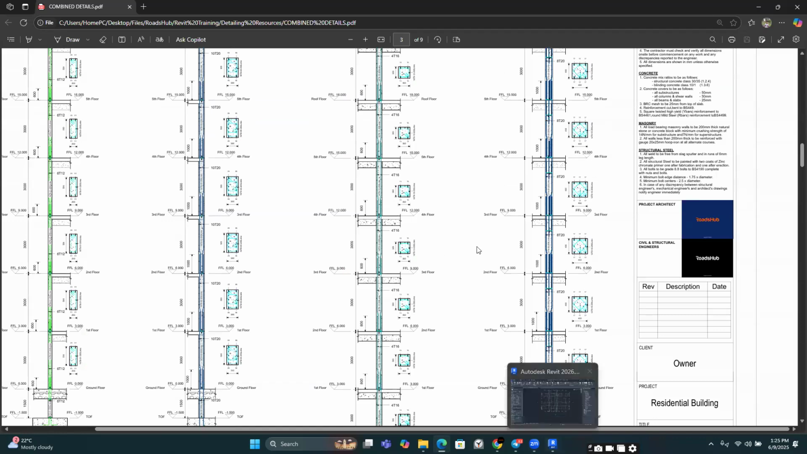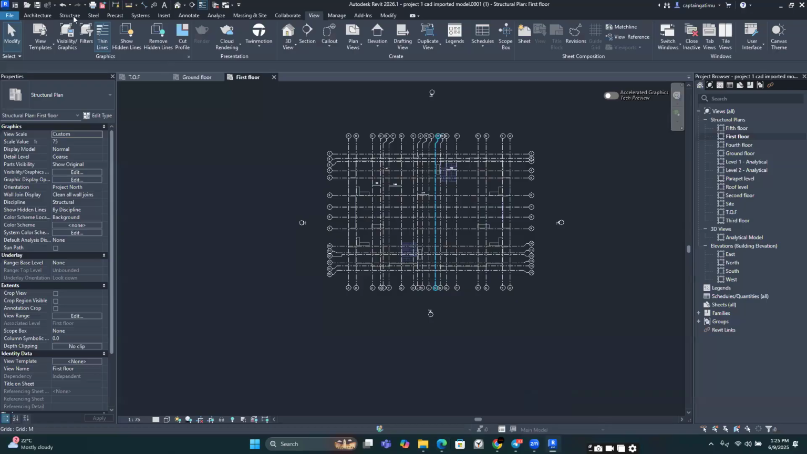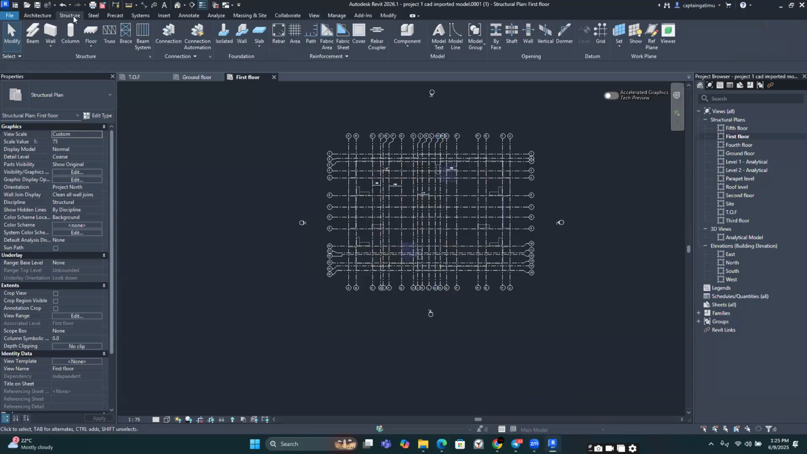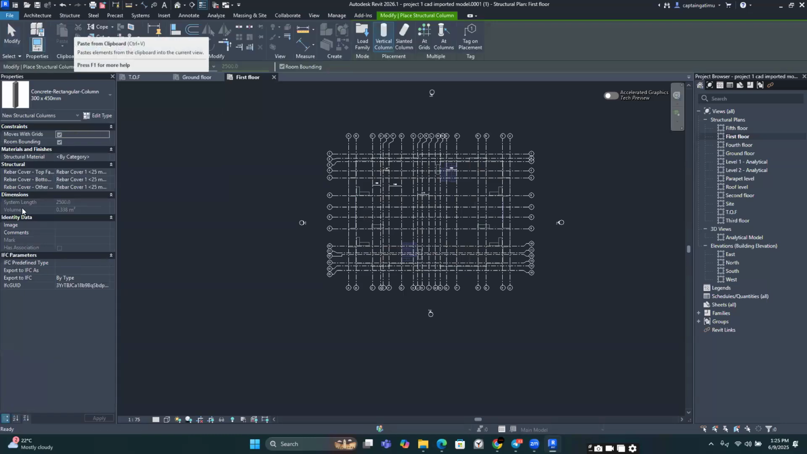Okay, so to work with columns, all you need to do is go to the structural tab. All right. Since we are doing a structural model, to model columns, you go to the structural tab, and then you are going to click on structural column. All right. And then once you click on structural column, you're going to notice that the contextual ribbon changes.